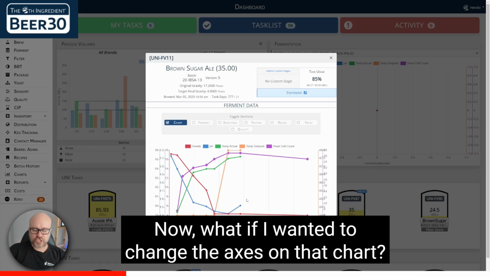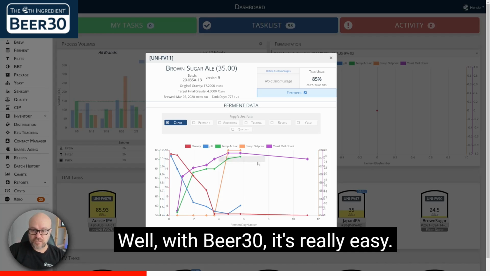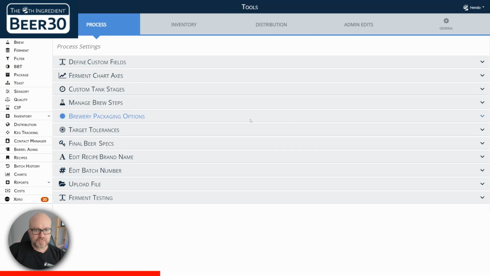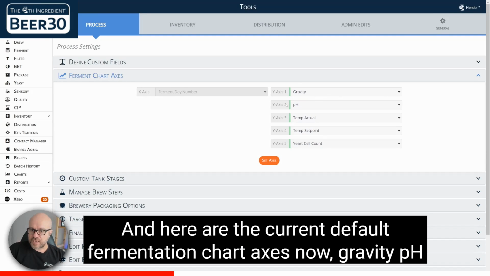Now, what if I wanted to change the axes on that chart because maybe at a glance I want to look at some different metrics? Well, with Beer 30, it's really easy. All I need to do is go to the Tools menu, and then I select the Ferment chart axes, and here are the current default fermentation chart axes.